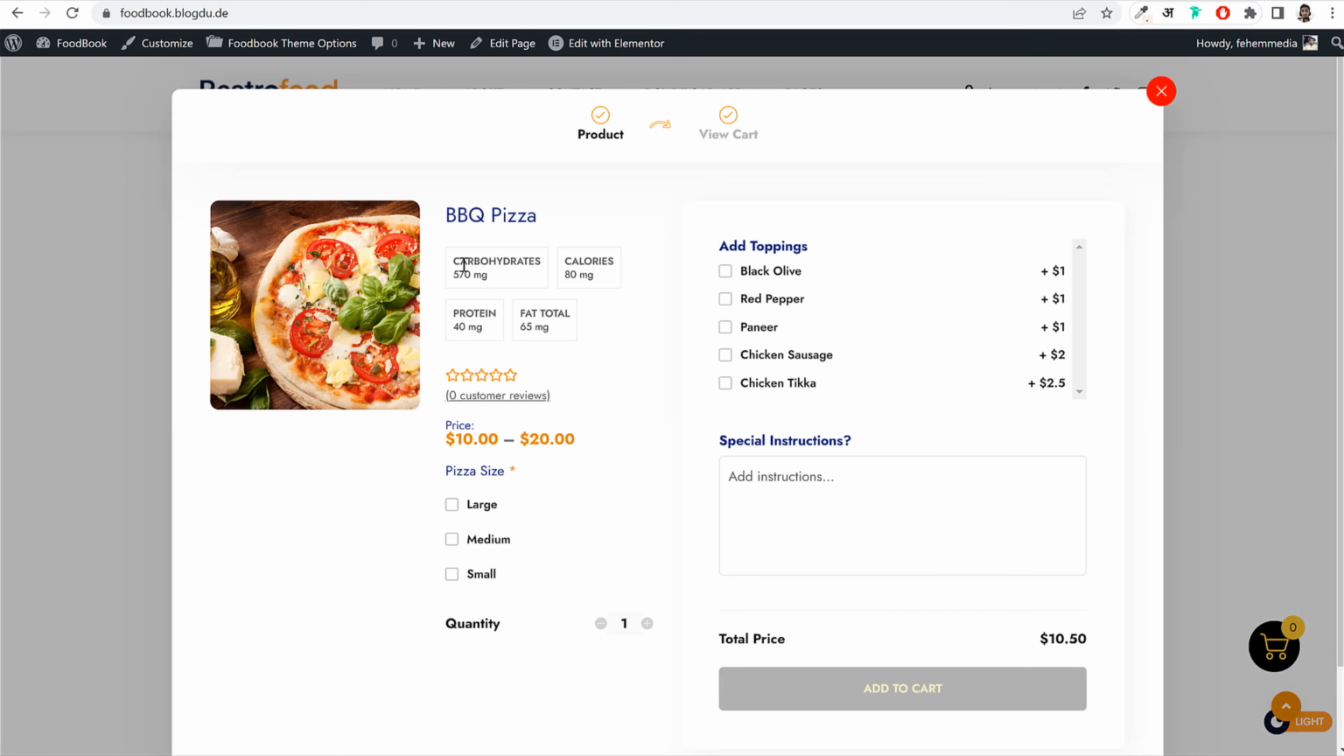They can select first of all the quantity of this item. They can also see the toppings and all. If there is any customer review, they can see that as well. Now maybe this customer wants a medium size pizza, so they will select medium, and for that the price is $15. If they select large size pizza, the price will automatically update to $20.